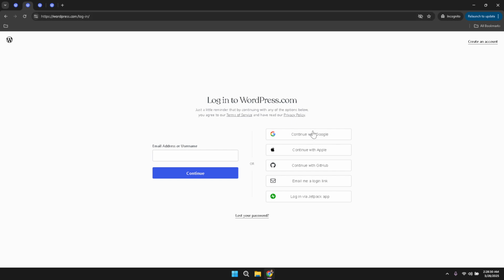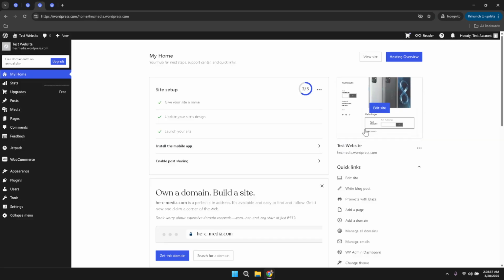After you select your account, you will find yourself on the WordPress homepage. In the dashboard view, look for the quick links section. This portion of the site provides shortcuts to the most important functions within WordPress. Next, click on the link labeled Edit Site. This action takes you directly into the website editing interface where you can make modifications to your content.